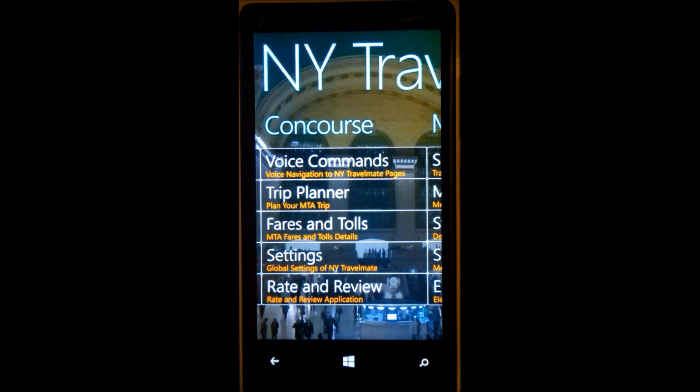In conclusion, we believe New York Travelmate provides comprehensive access to the vast sets of information provided by the MTA to users in a practical, intuitive user interface that lets them find the correct track, bus route, and enjoy the ride rather than spend time finding their ride.